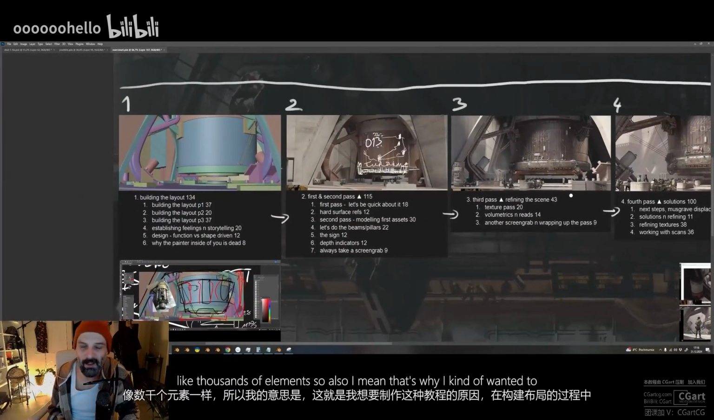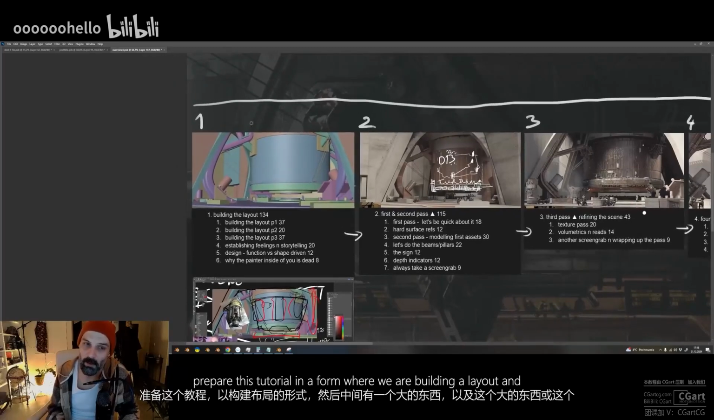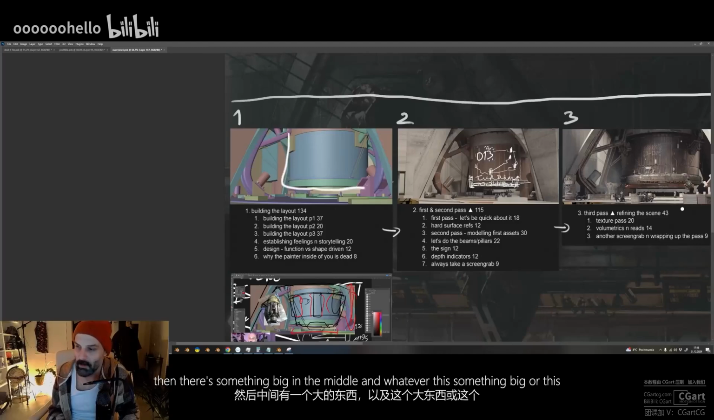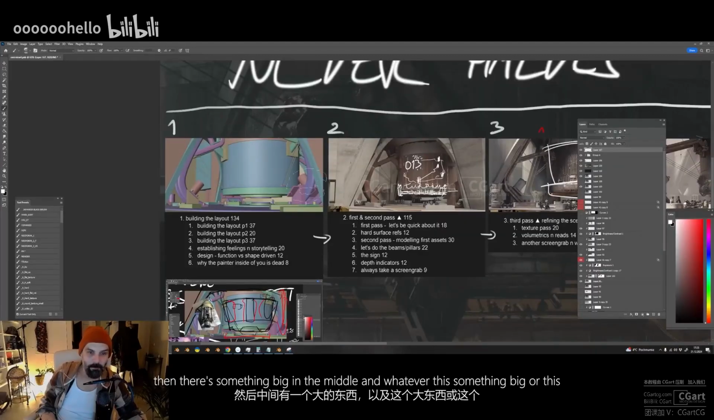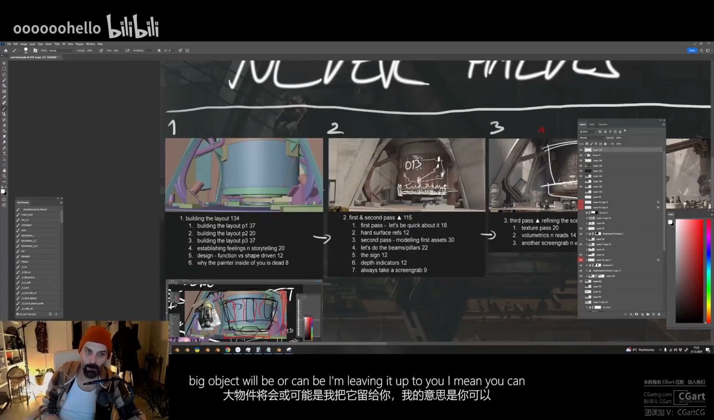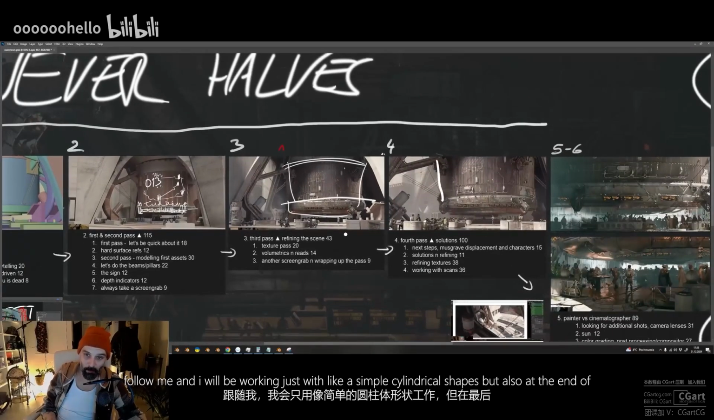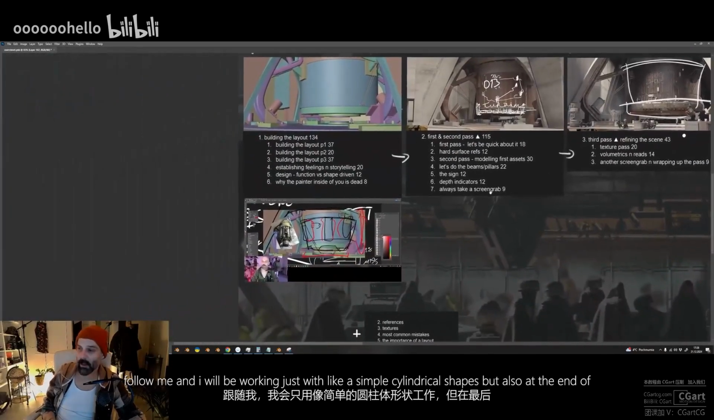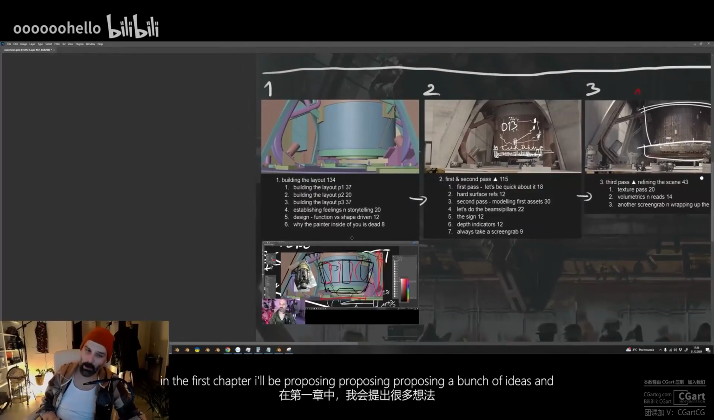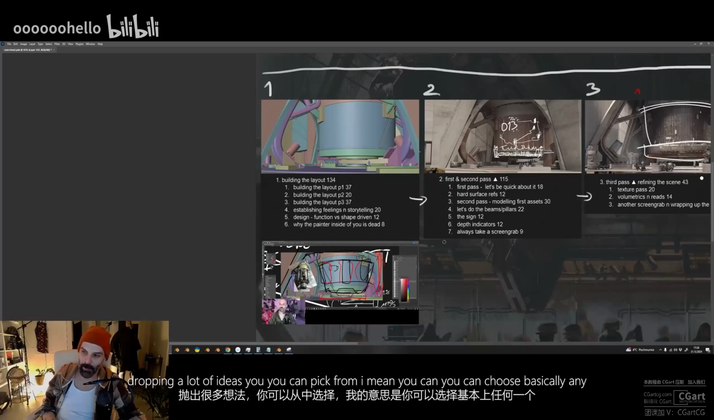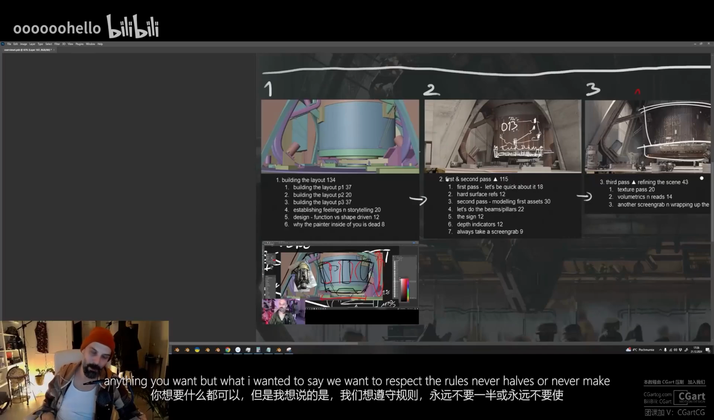That's why I wanted to prepare this tutorial in a form where we are building a layout, and then there's something big in the middle. And whatever this big object will be, or can be, I'm leaving it up to you. You can follow me, and I will be working just with simple cylindrical shapes, but also at the end of the first chapter, I'll be proposing a bunch of ideas you can pick from. You can choose basically anything you want.